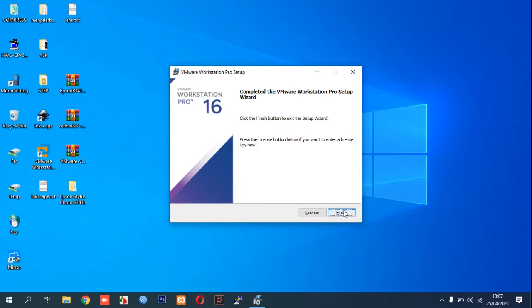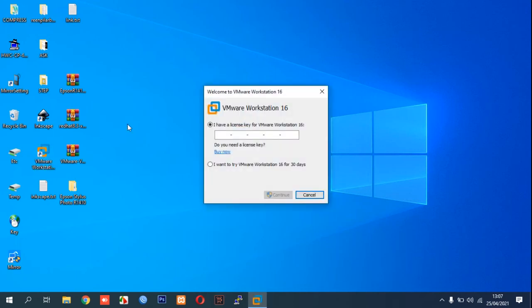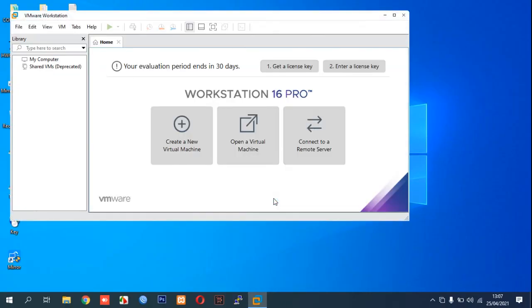You can click finish. You can double click on VMware Workstation. This is for the license key. You can also try it in here. Click finish.